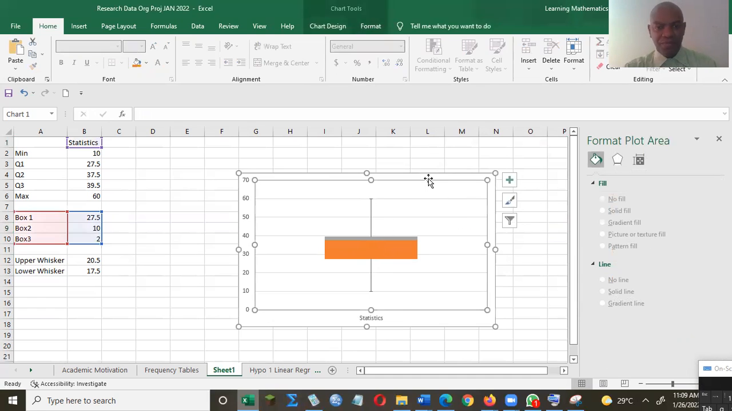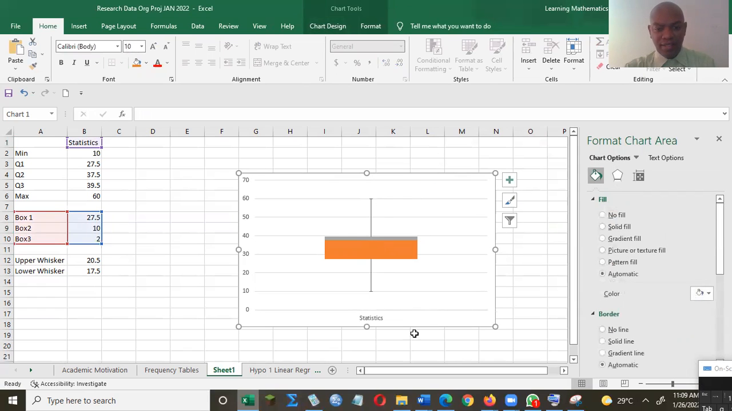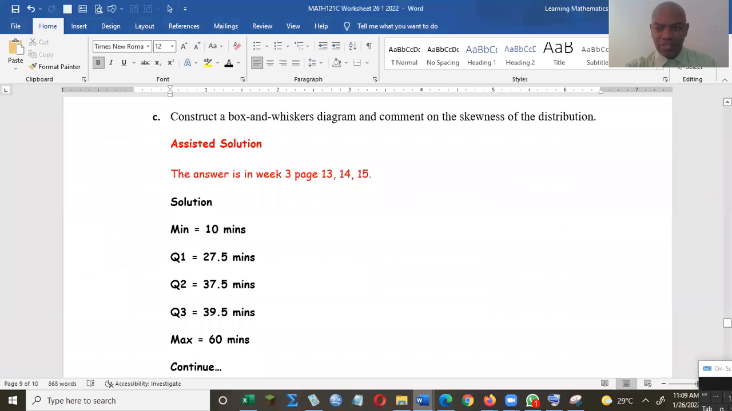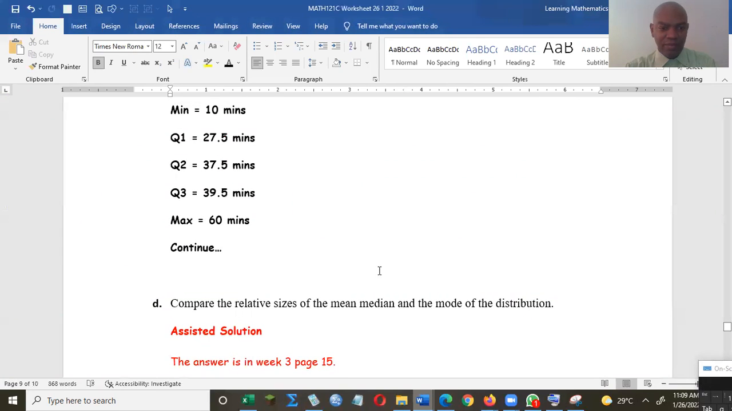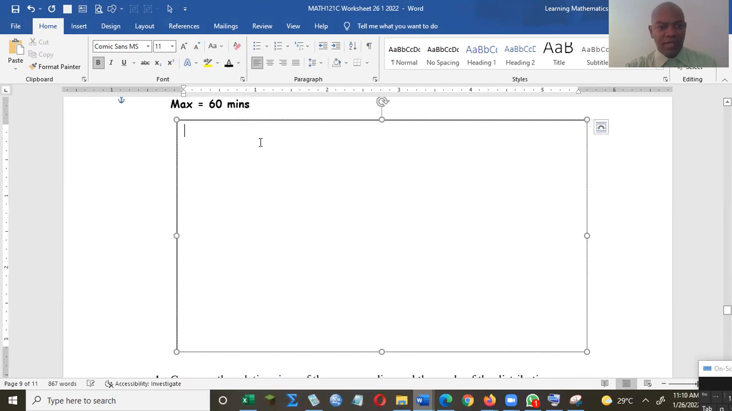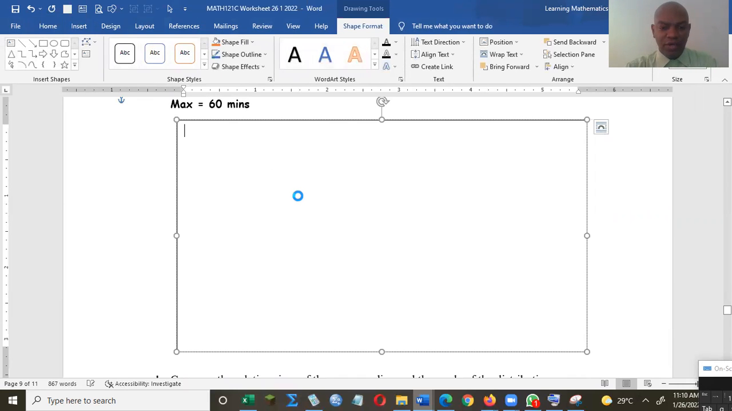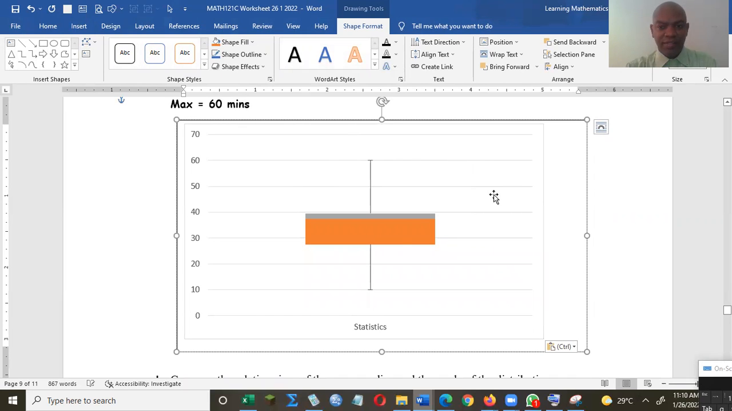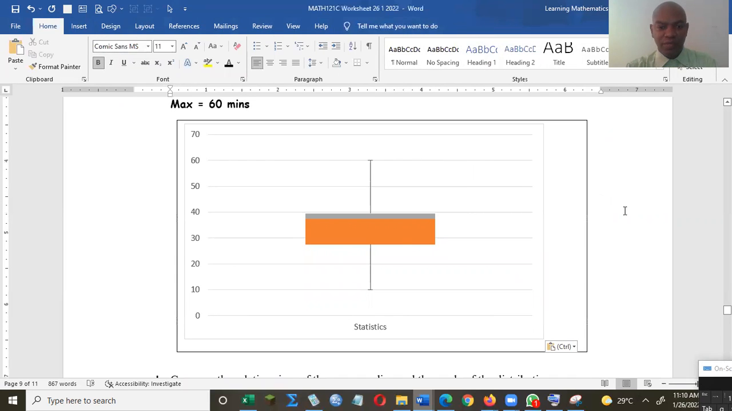So all you do, you can just copy and paste in your assignment. So that's number 19. Remember, I type continue. Delete this. Let's make some space. So let's put it in a text box so you can have control over it. So you go to text box, you have the black plus sign, and then you just click. And here you have your box and whiskers diagram in a text box in your Word document for your assignment.